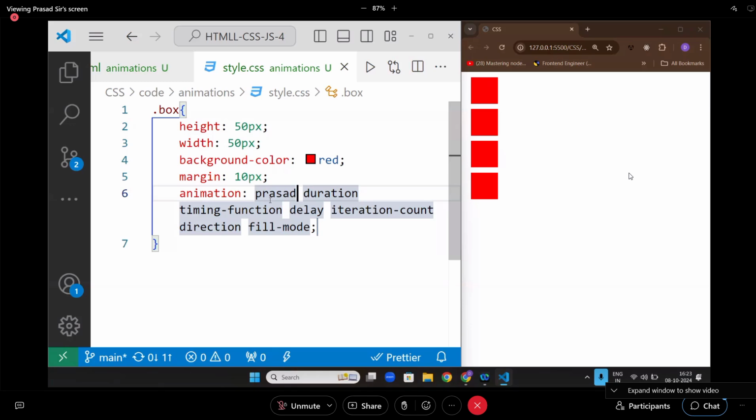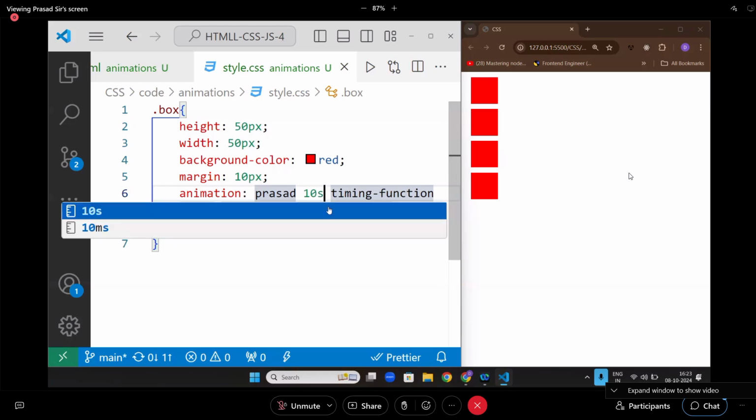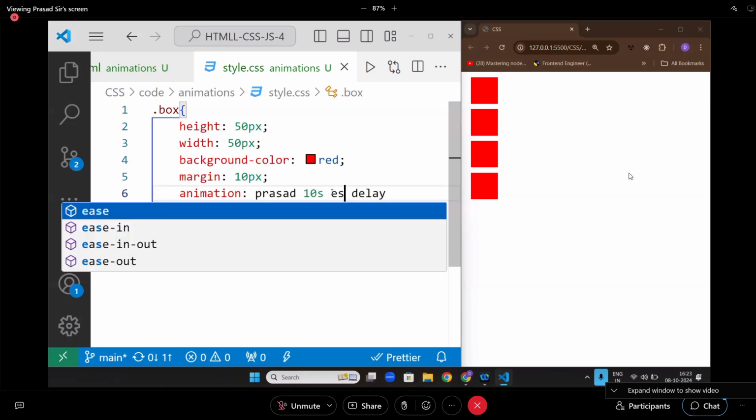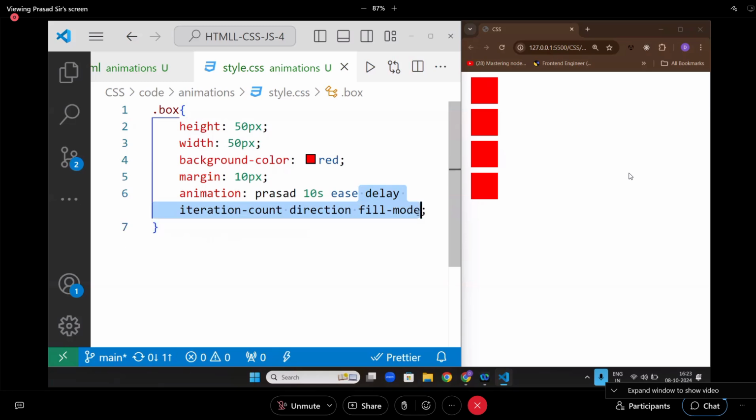Now go here. Next, how much time do you want? 10 seconds. What is the timing function? First I will do only these three things slowly, then I will do the remaining. This much we all know already, right? It is the same as transition. The only difference is that you gave the name Prasad. Now, what is Prasad? You have to define a keyframe.